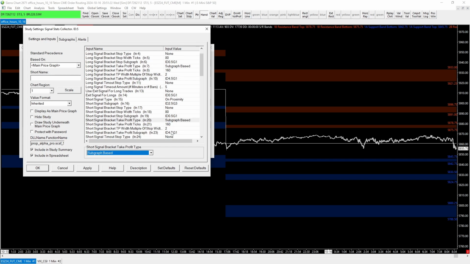All right, same thing on the shorts. You're looking at a sell band touch, subgraph based, and then we're targeting the average. So again, if y'all have any questions, if I'm going too fast, if you want me to go over something again, punch it in the office hours chat.